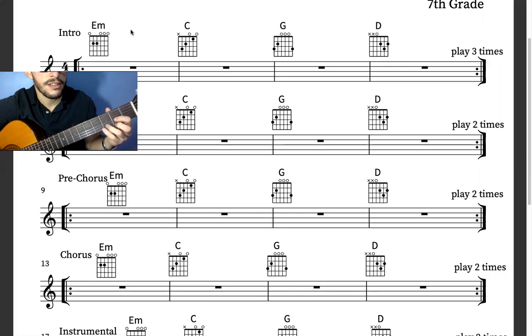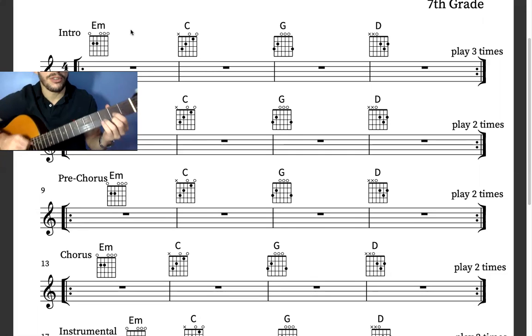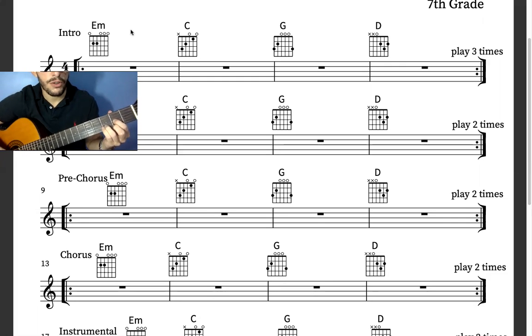And then D, which is from the 4th string, okay, or maybe from the 5th string. Let's say from the 5th string, not the 6th string. It's open, open, 3, 2, 3, 2. And those are the chords.